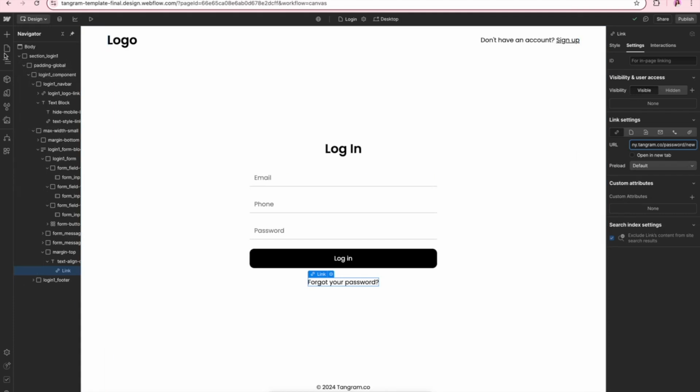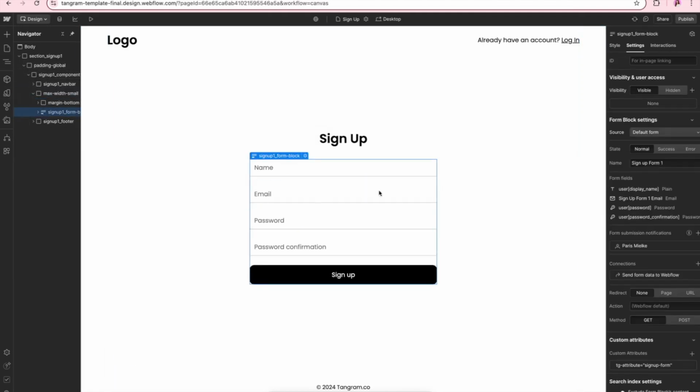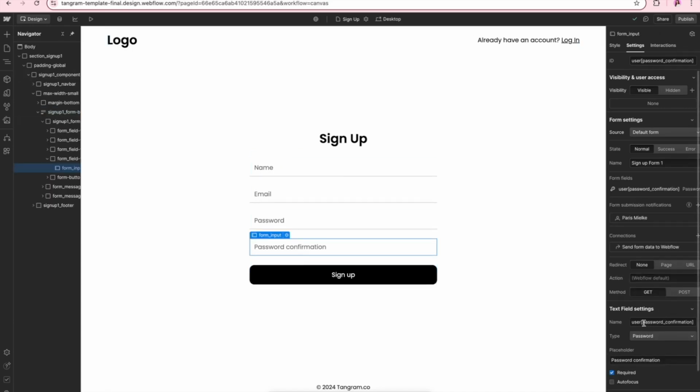For the sign up pages, on the form element itself, you have a single attribute, a TG attribute equals sign up form, with a tag in between sign up and form. You'll need to pass the name, the email, the password, and the password confirmation fields. You'll have user in square brackets with the password underscore confirmation as the field name for the password confirmation field, and you'll want the type in Webflow to be password.